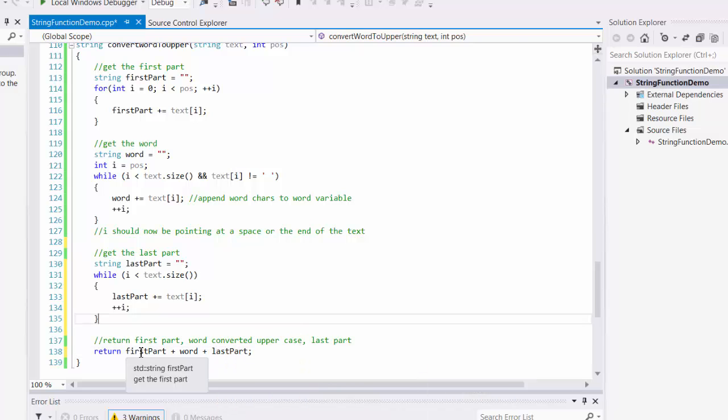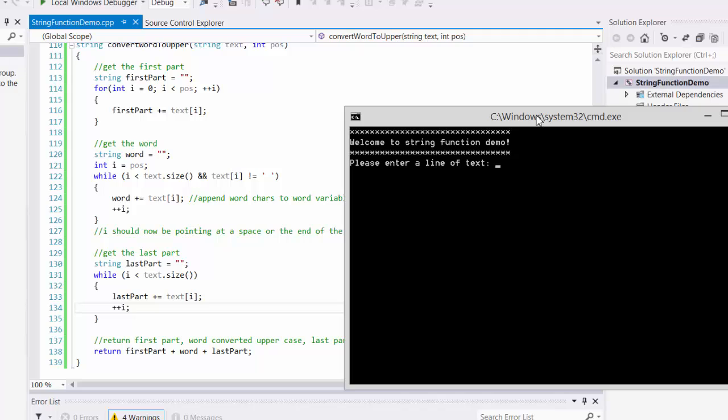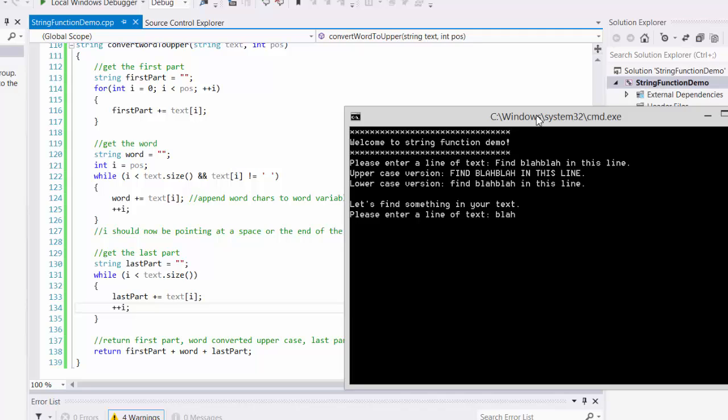So what I've done here is I've taken the first part, I split it up so that I can find the word. I've gone character by character, built the first part, taken the characters associated with that word, taken the characters associated with the last part, and then added them all together to rebuild our text. We're going to run this, and then I put in blah blah, found blah blah and blah blah in this line at 5. So it finds it. This works pretty good.